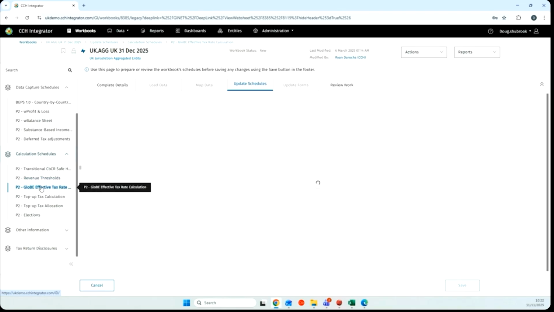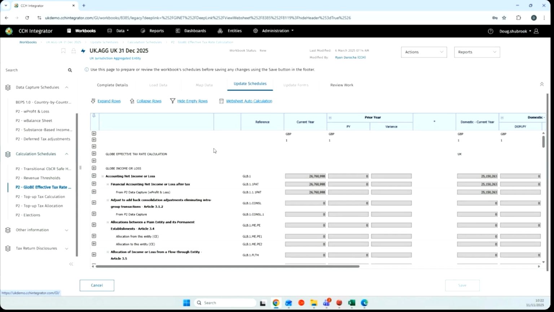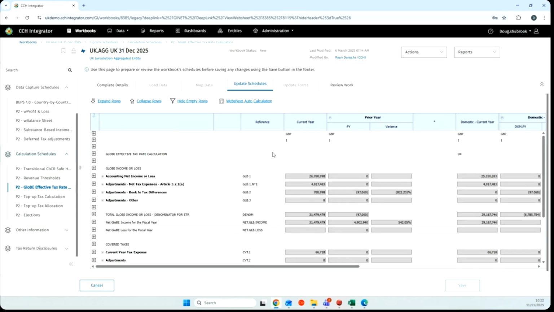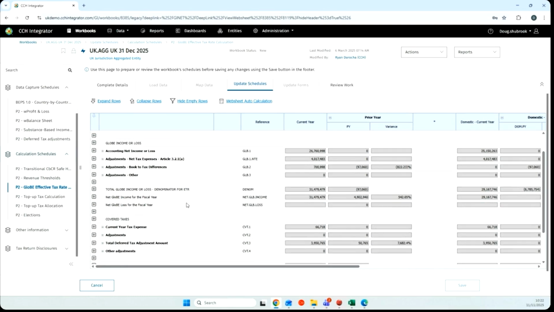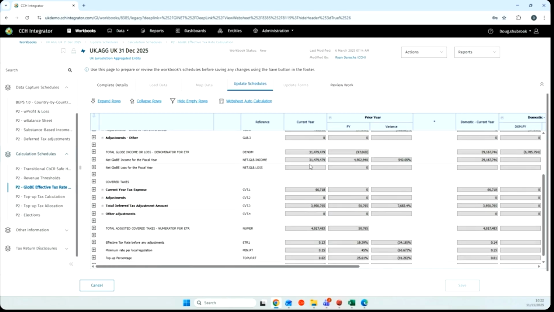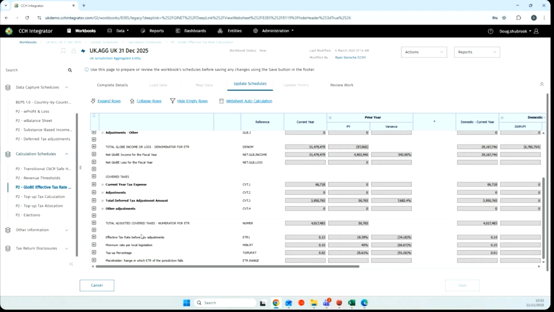You can then go into the globally effective tax rate section, and if I collapse the rows, you can see it will work out the top-up tax due for this jurisdiction. It brings together all of your global income for this jurisdiction, and then calculates what percentage you've paid before any adjustments. This is also where you can add in any QDMTT adjustments, if you have paid some tax in that jurisdiction, and you can take that off the calculation as well.